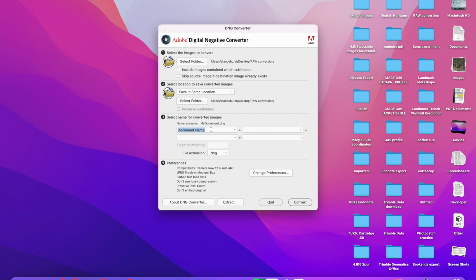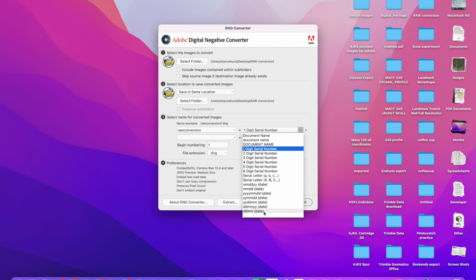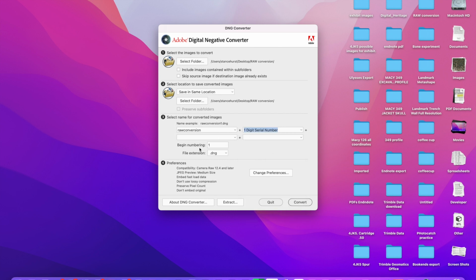You can put the name of the file name here, and you can have it increased by a number. So this could be raw conversion, and you can have a serial number here, and so you could put by date or number. So we'll do that. You can name it at 1. You can change that. The file extension will be, of course, .dng.